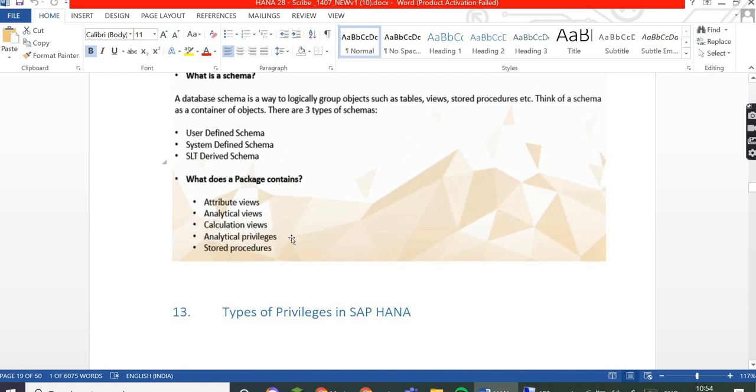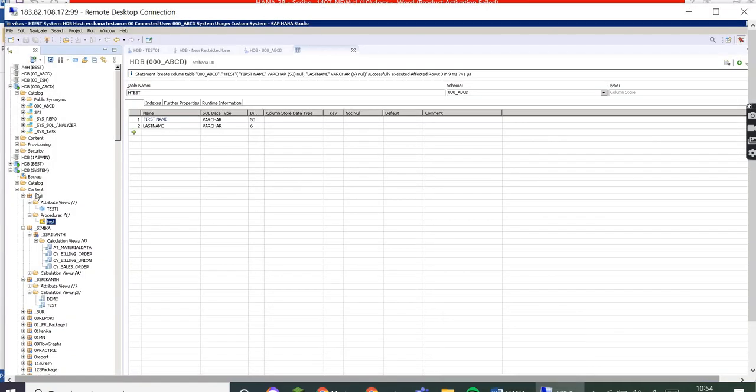Whereas the analytical privilege is the data level access. If you create an analytical privilege, for example if company code 1000 is given to the user, he is able to view the data only for company code 1000. For that purpose we have to create an analytical privilege. Any question here about what the package contains? This square icon, this brown icon, is nothing but your package. Any question?